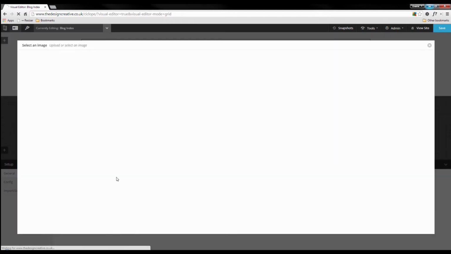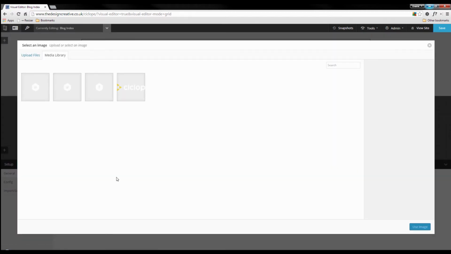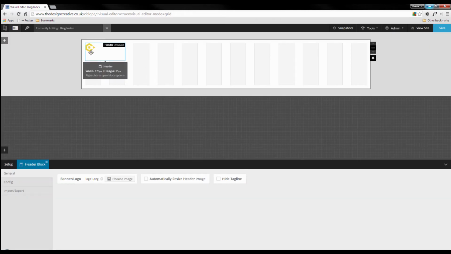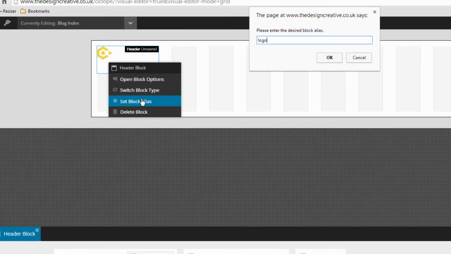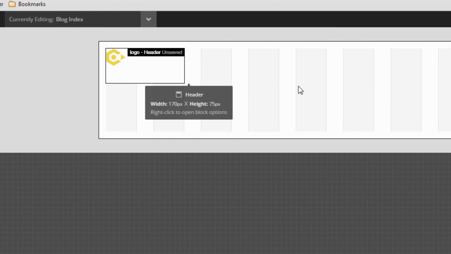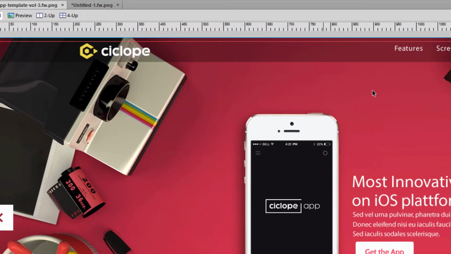Let me just double check on how wide the image is. Let's see. If I click on here, it tells me it's 164 pixels wide, and this is 170 pixels wide, so it should fit in this block. So let me call this block logo, and there we have it. That's all we need to do now.